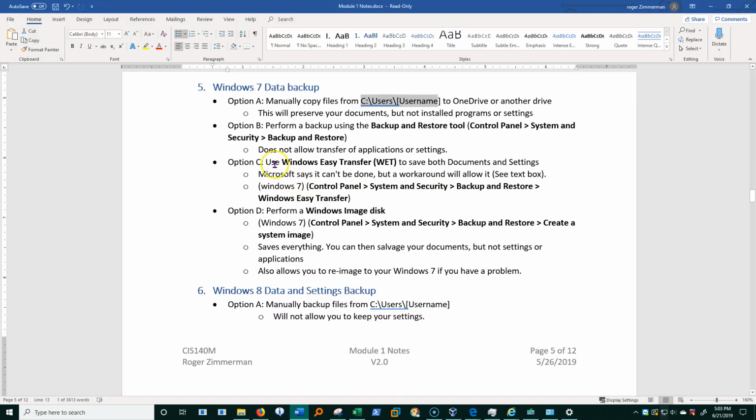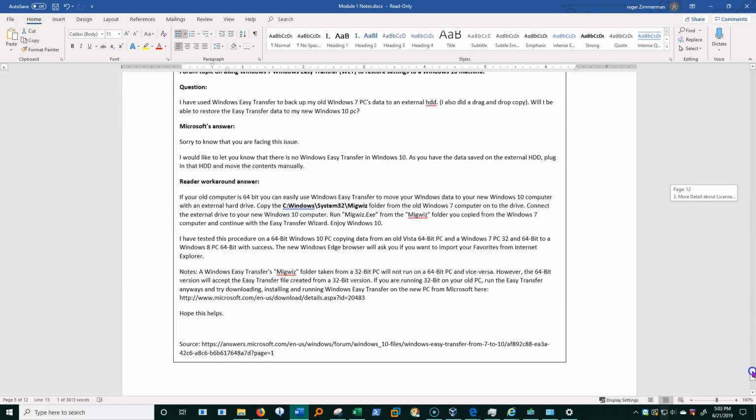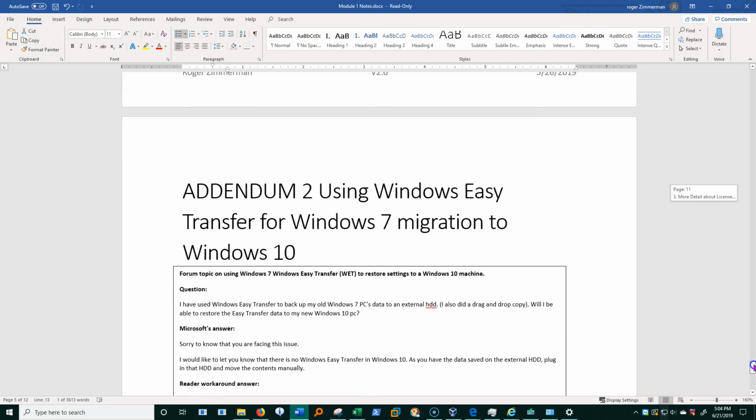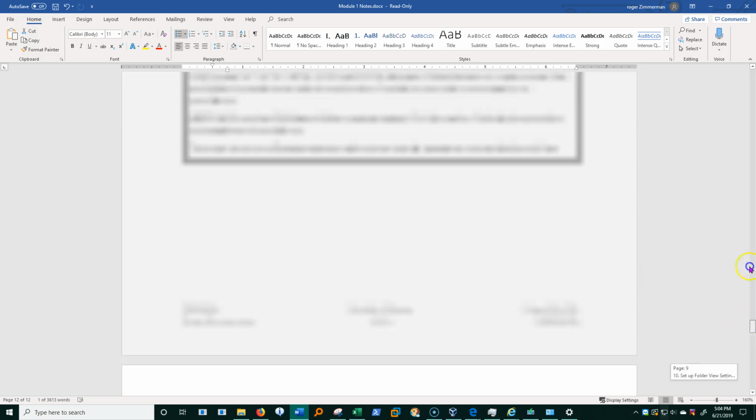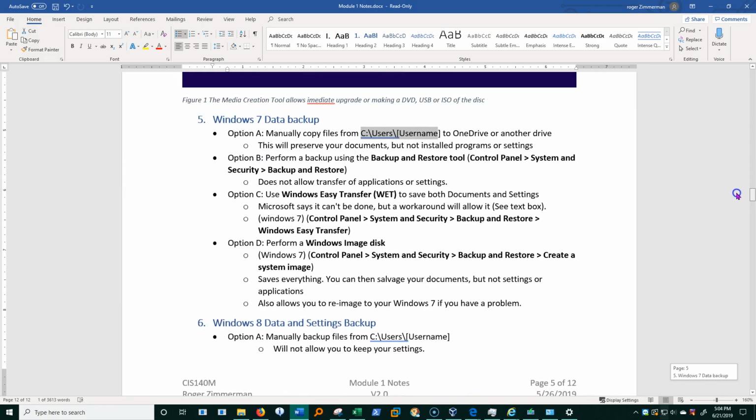Windows 7 also had something called Windows Easy Transfer. Now, you will not find it in your Windows 10 machine anywhere, but it was a way to save both your documents and settings. Now, Microsoft says you can't use Windows Easy Transfer to update to Windows 10. However, it turns out that you still can. And down here at the very bottom of the notes, I have in Addendum 2 an article that I took from this source here that talked about exactly how to do that in case you wanted to use Windows Easy Transfer to back up your information.